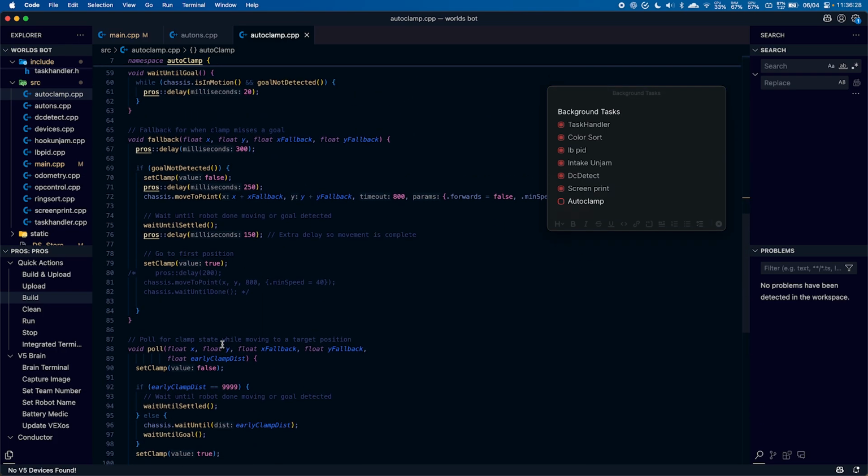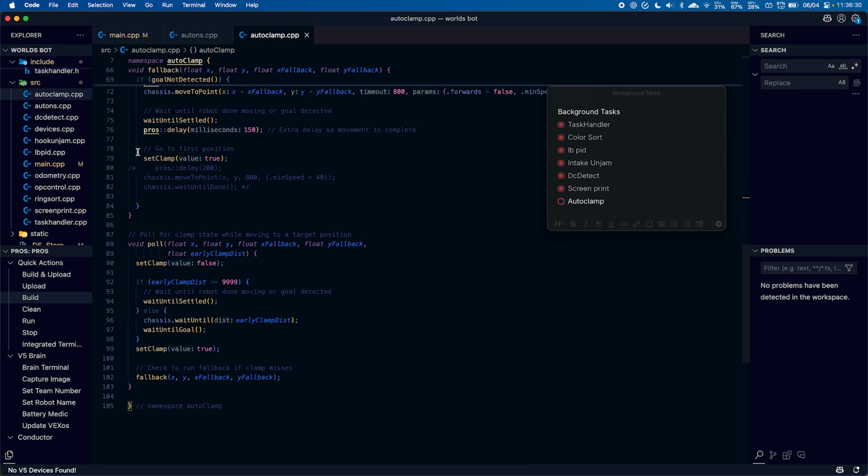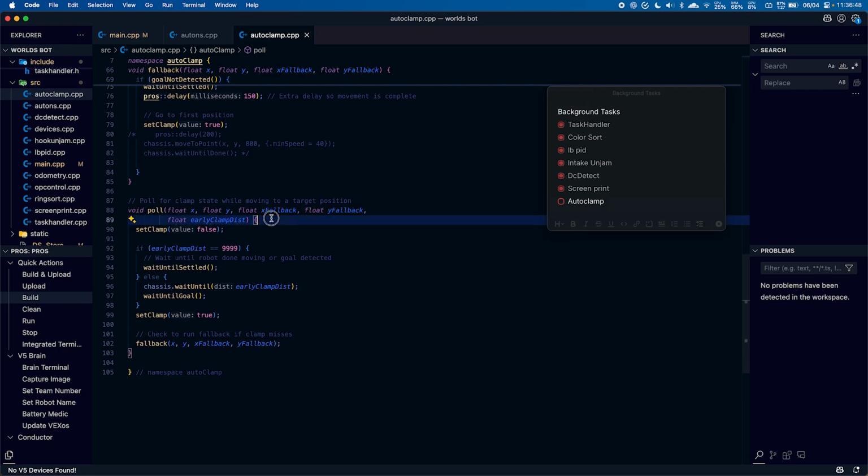Yeah, and this plugs in with our ODOM, where, okay, this is the function we use for ODOM, where I pass the X and Y values we're going to move to when we poll, and then I say, if we miss and we're going to back up again and clamp the goal again, these are the X and Y values I want to go to afterwards, and I just pass these to lemlib, of course. And this early clamp distance, you'll see it in my Auton video, but this is how many inches the bot has to travel before it starts trying to auto clamp the goal.